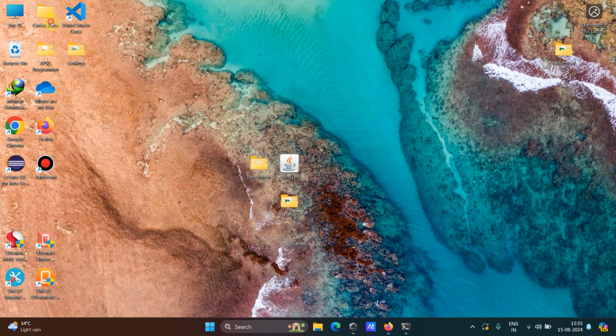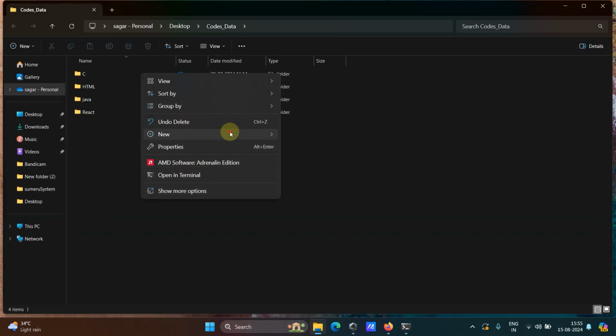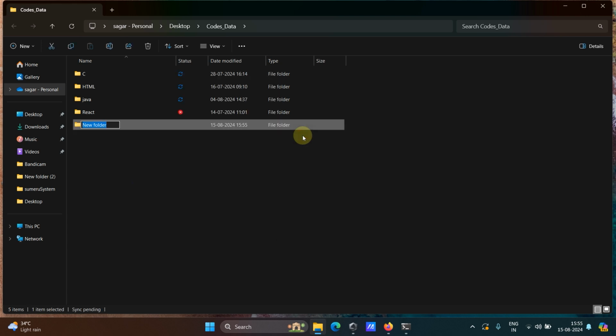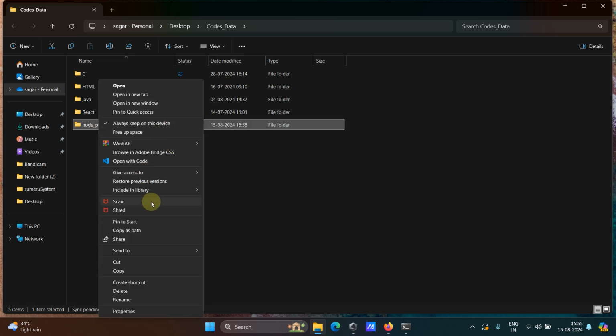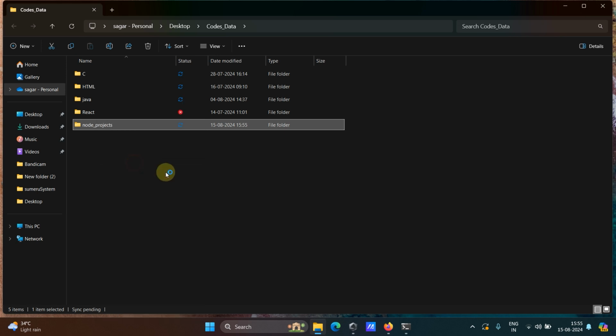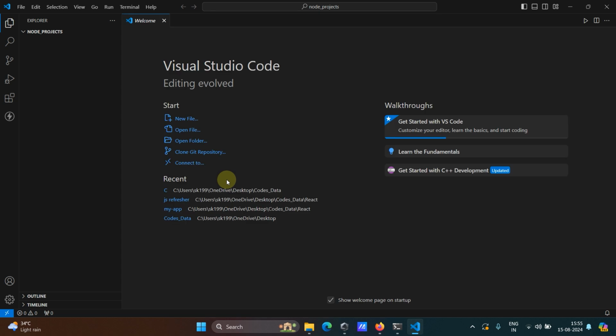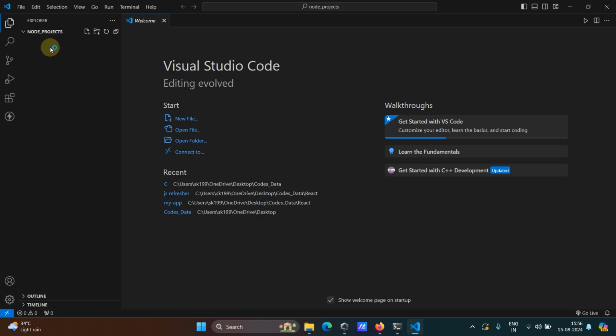So I'm going to create a folder that is node projects, and open this folder in VS Code by just clicking the right button, and here we find the open with code option. This will directly open the folder in your VS Code. This is the VS Code, and here what we need to do, just click on the new file.